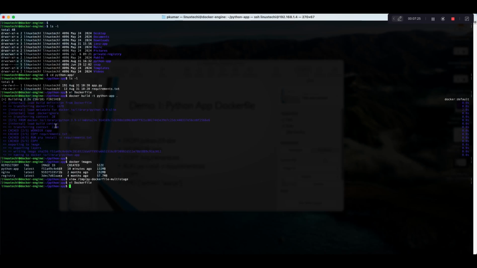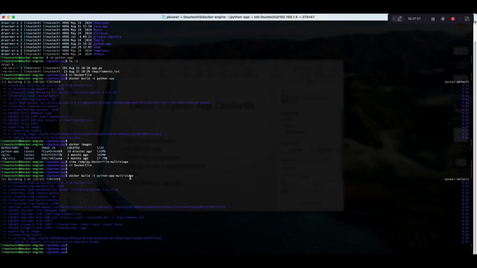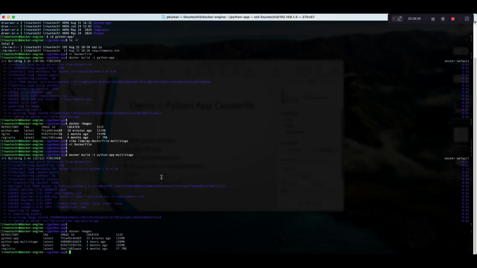and build the image. For that, rerun the command docker build -t and the tag name. This time I will specify the Dockerfile, then space dot, hit enter. Dockerfile creation is also completed using this multi-stage. Now verify the Docker image size.